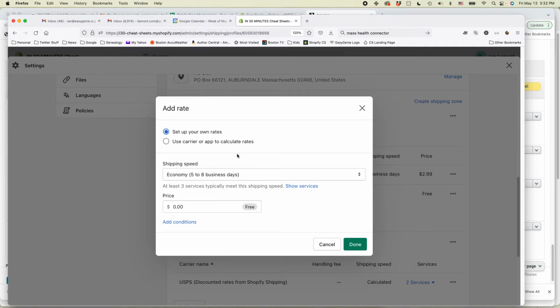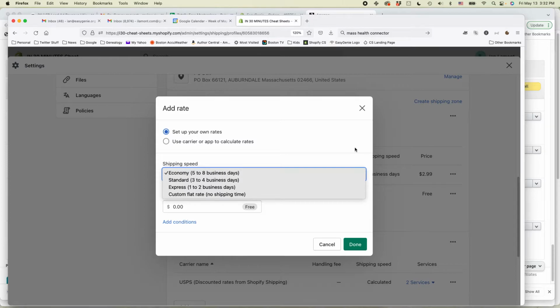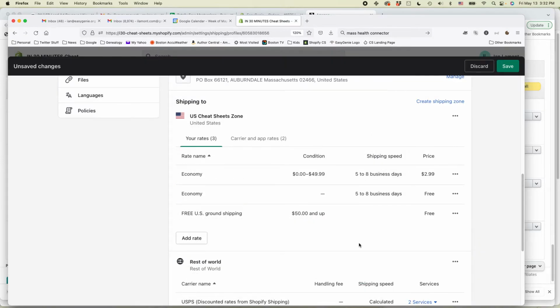And you can see they already have something. Economy, 5 to 8 business days. $0, and then click Done. So you can see that this particular shipping rate is now available there.